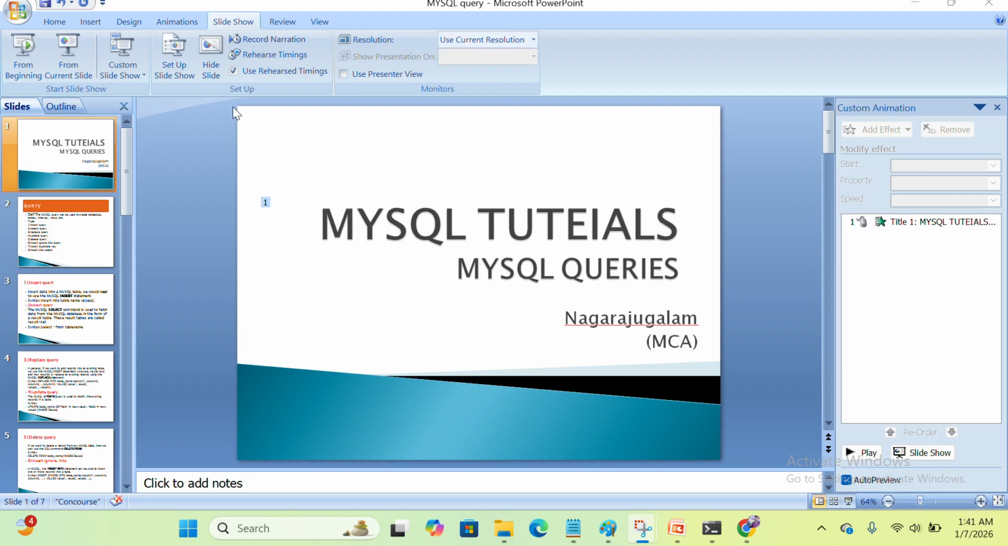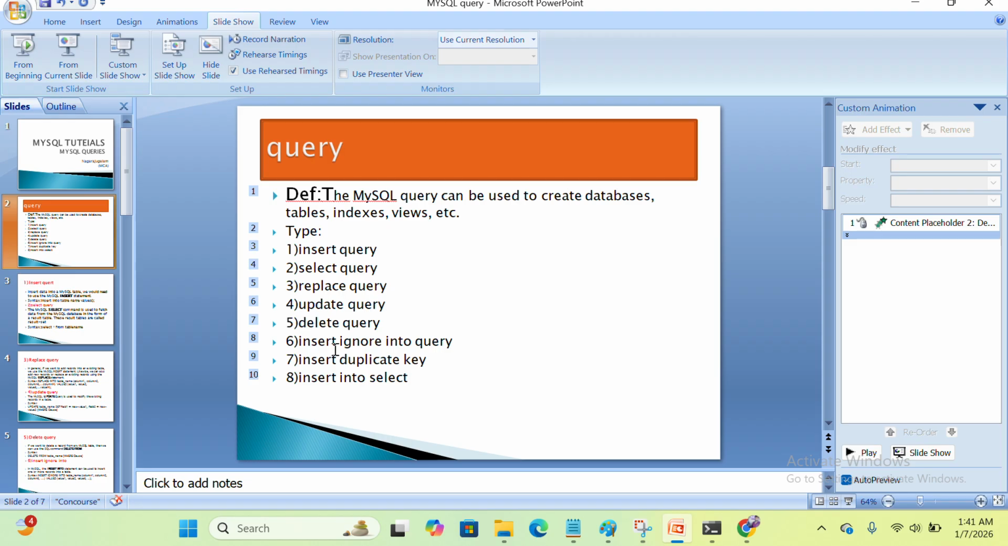Yesterday in class we discussed five MySQL queries: insert, select, update, delete, and replace. Today we will discuss the remaining three queries: insert ignore into, insert on duplicate key, and insert into select. Before that, we discussed the insert ignore query, the insert on duplicate key query, and the replace query, which follow the same methodology and the same scenario.